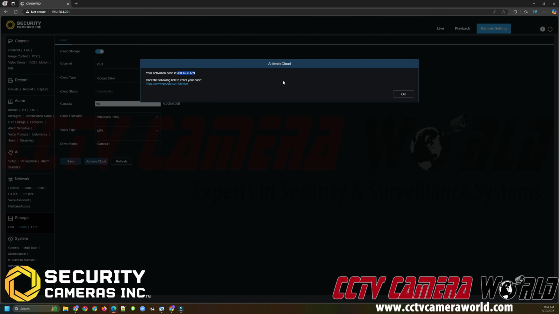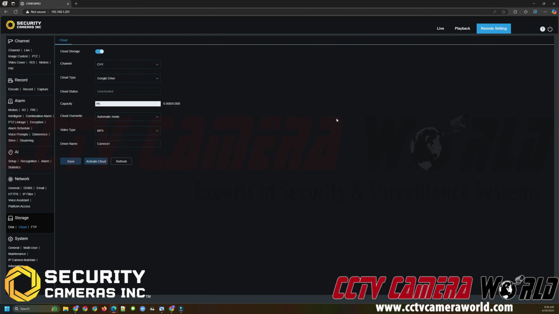So I'm going to go back here. I'm going to click OK on this. And then I need to click the refresh button. And it should say activated as long as you've followed these steps and entered in your code. And then, allowed the NVR to access your Google Drive. And it should pull in your capacity.